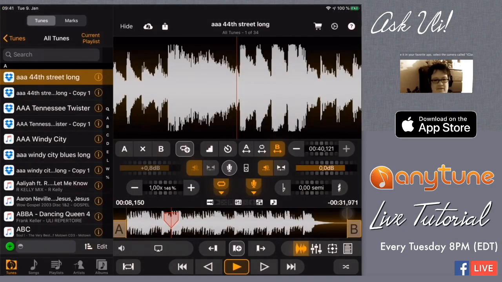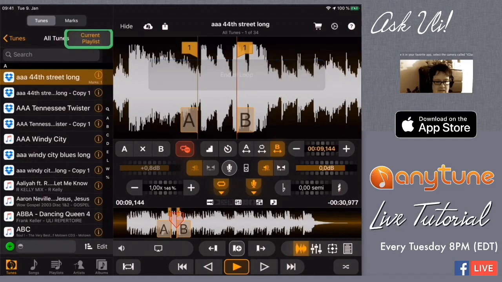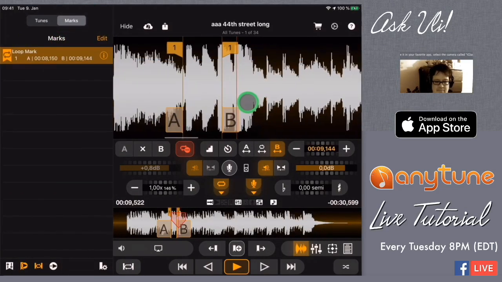So on the iPad, that would be, wait a minute, the mouse went to sleep. Wake up, mousey. Okay, so you go here. It's all on one screen here. You go A, you go B, save loop. And now if you go in the marks list, you see the loop already up here.